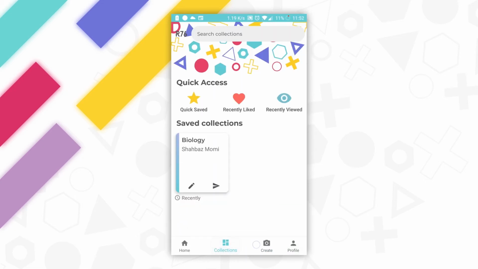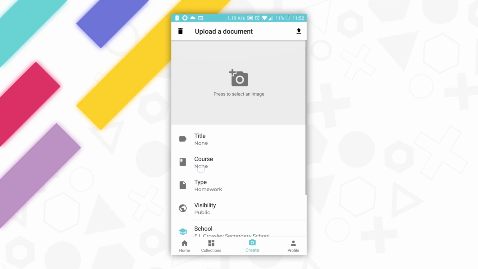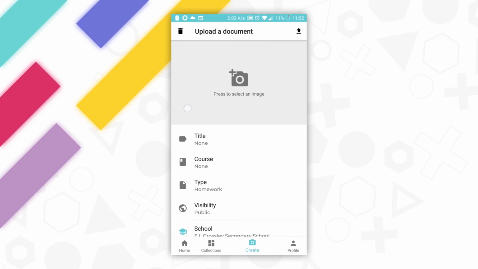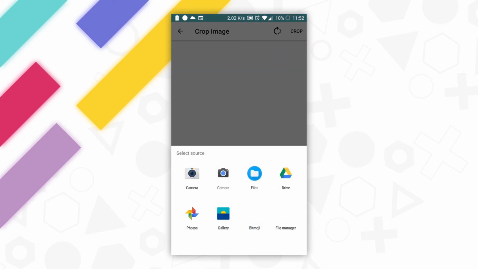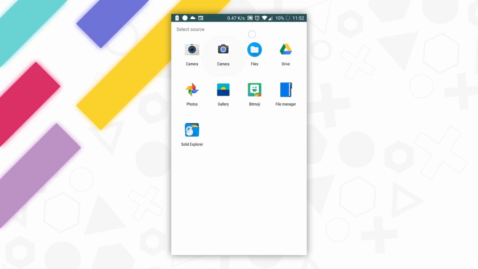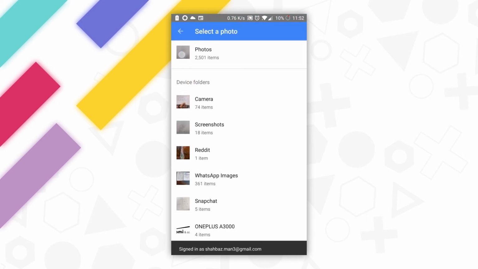So the actual creation of the post is done through this create tab at the bottom, and it's pretty simple to use. So right in the middle you have this press to select an image, which you can click, and it just shows up different image sources you can use. You can use your camera to take an image on the spot, you can use files, Google Drive, wherever you wish to. And for this case I'll just use my photos, and I can select something.